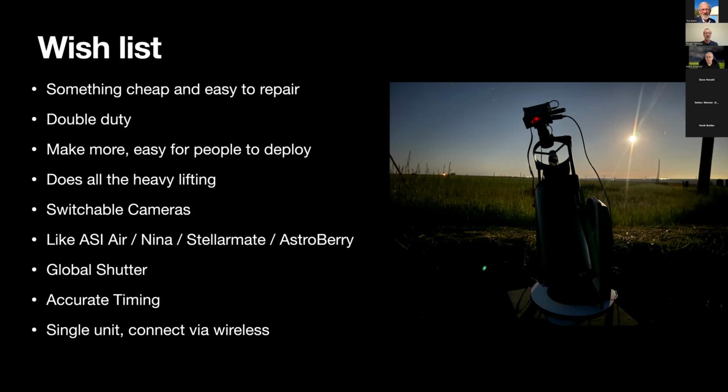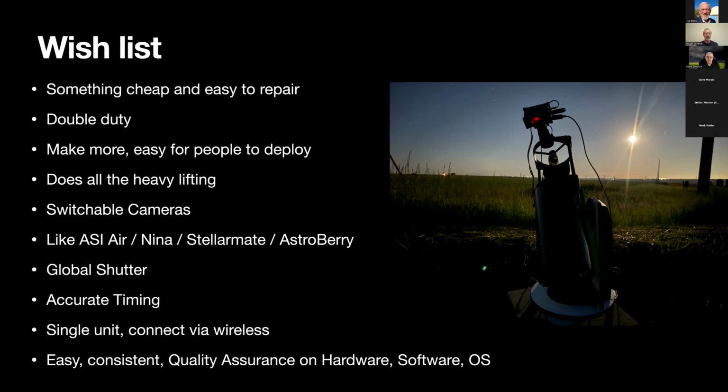Need to be a single unit and connect via wireless. Essentially, if we can remove the display, we can remove some of the weight. And by connecting by wireless as well, then you have the option to stand up and change things without having to bring a table to put your laptop on and things like that, right? Or crouch down on the ground.